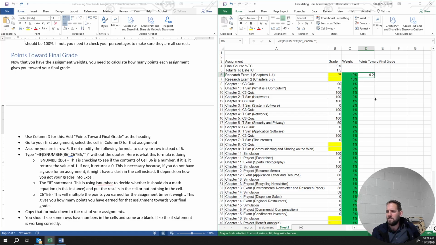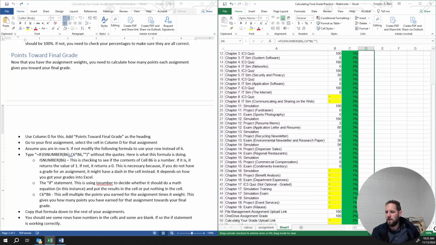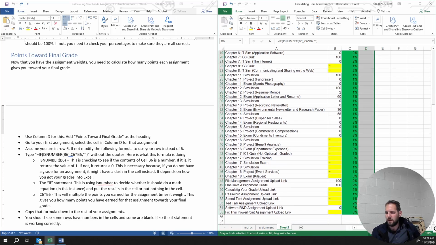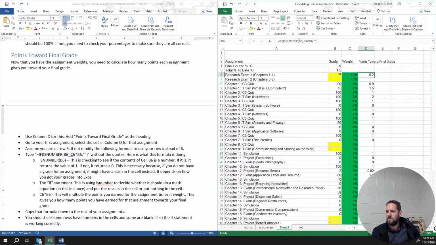And we can drag this down. All right. And we'll break that formula down in a second. So what we did here is we said IF ISNUMBER. So we're checking to see if B6, so this, is a number. All right. And if it is a number, then we multiply the weight times the grade that we got to get how many points towards our final grade. That's what the C6 times B6 is doing.